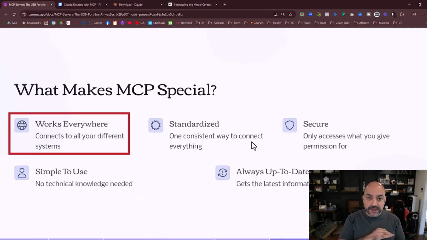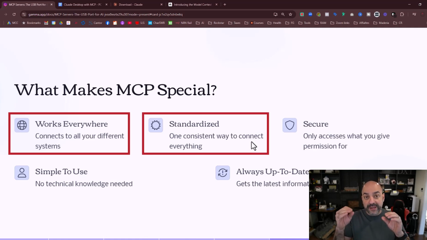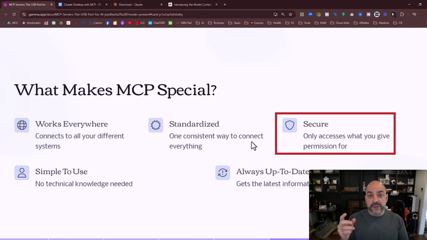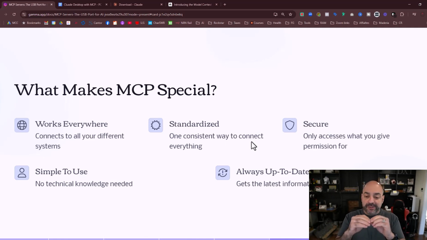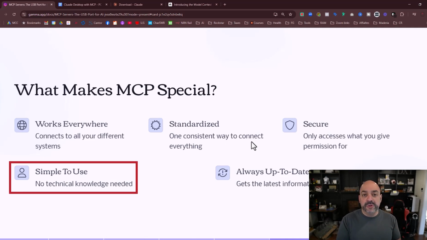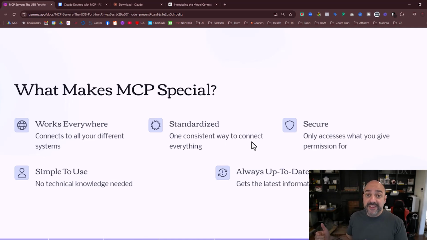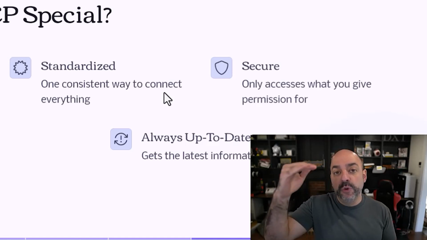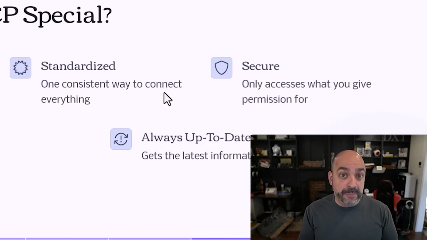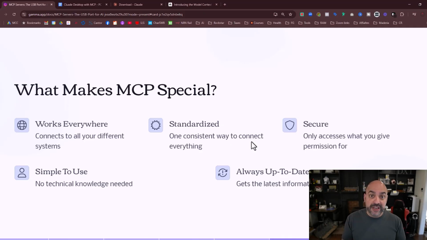So what makes it so special? Works everywhere, connects to all the different systems, standardized, one consistent connection that every AI is starting to use. It's secure because you can only give permission to the things you want it to do. So you can put in codes, you can put in security passwords, you can do all this. And again, it's very simple to use and requires a lot less technical information. Plus, the people that do have the technical knowledge are operating thousands of times faster because they don't have to do all these other separate connections to make an application work. So that means that things are just going to come fast and hard for us when it comes to applications.